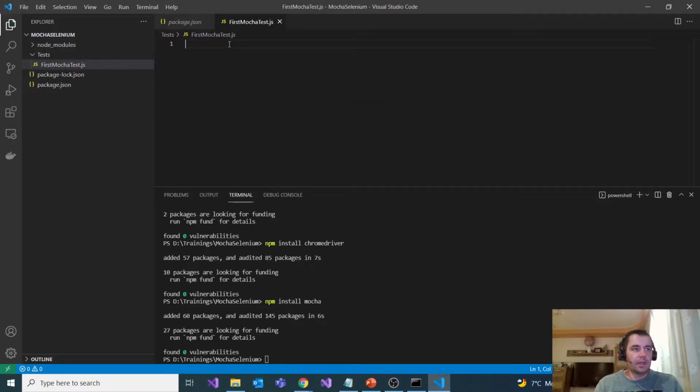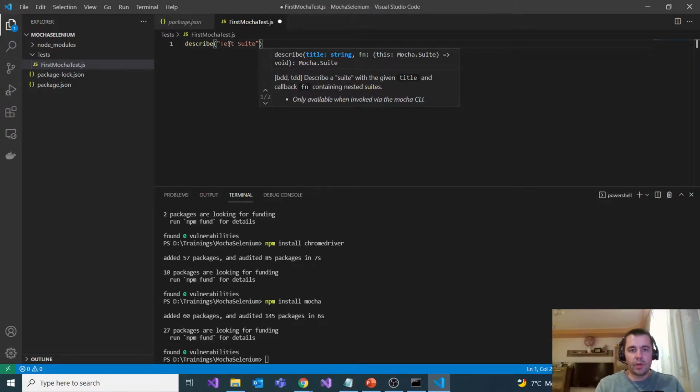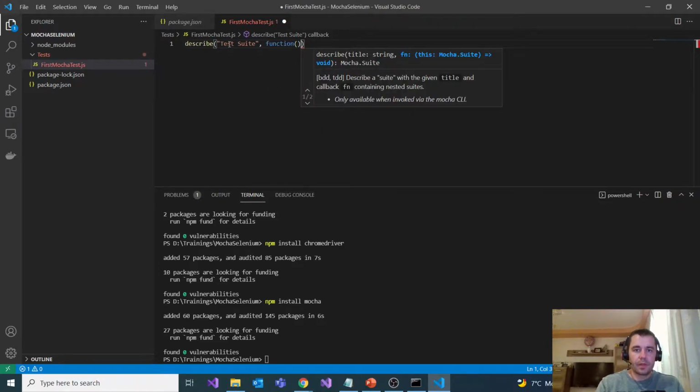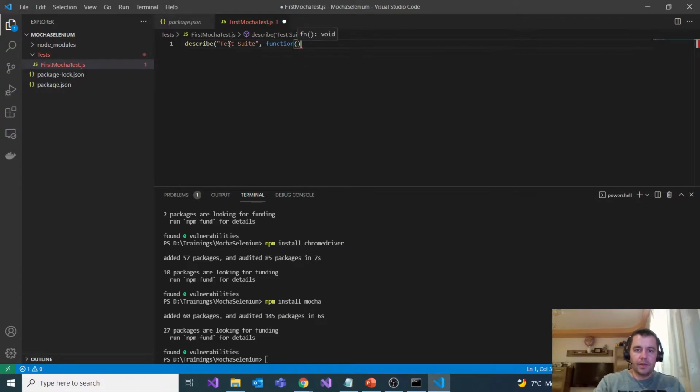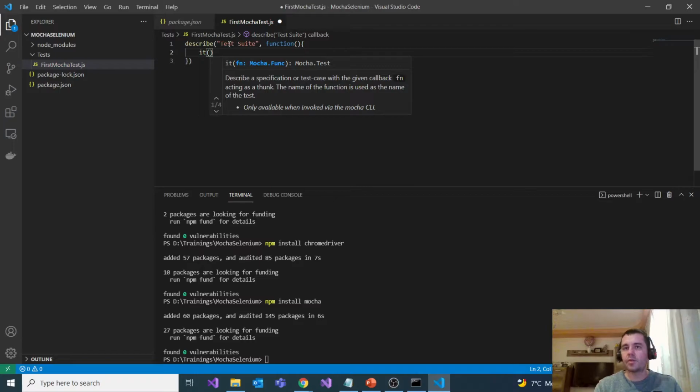Okay, and here we can start writing. I will use this Mocha syntax to describe a test suite, which can contain more test cases. I will have here a function. And inside we can have a list of test cases. So we create a first automated test.